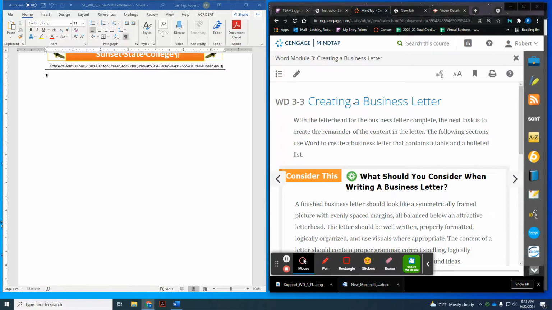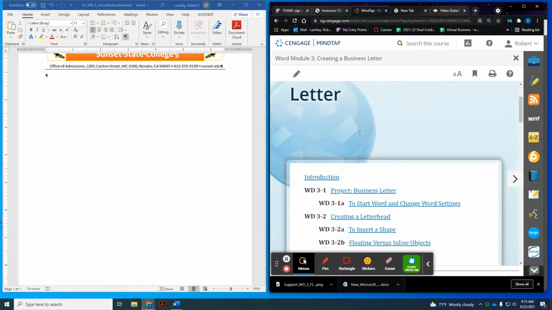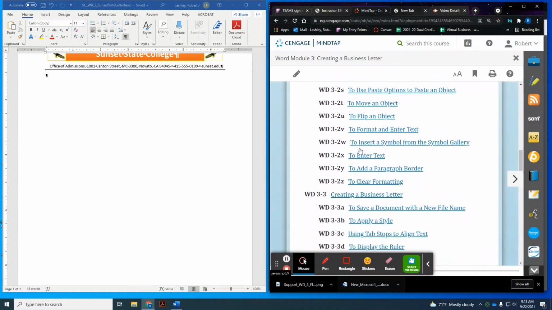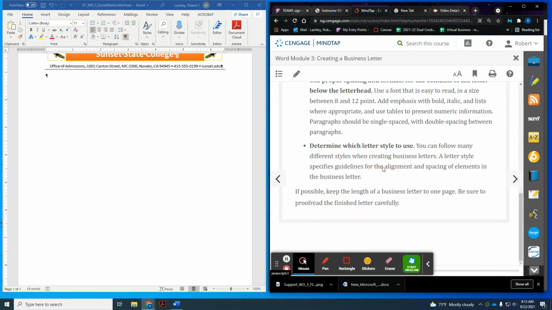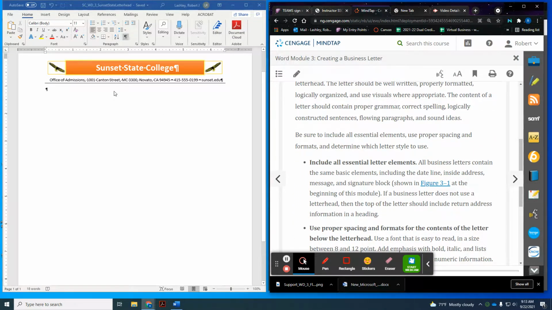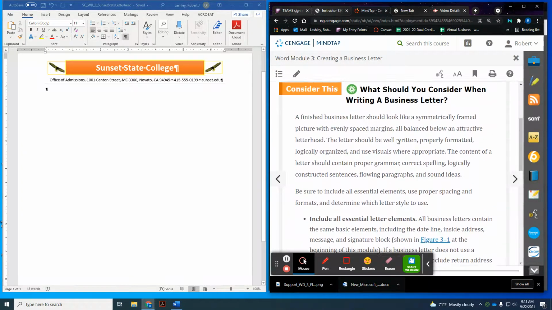This is part 2 of module 3 in Word, the textbook project. We're going to be starting on Word 3-3, creating a business letter. Table of contents, we've already covered creating a letterhead. And so we're on 3-3, creating a business letter. So with our letterhead already opened from the previous activity, we're going to start working on this, all right?